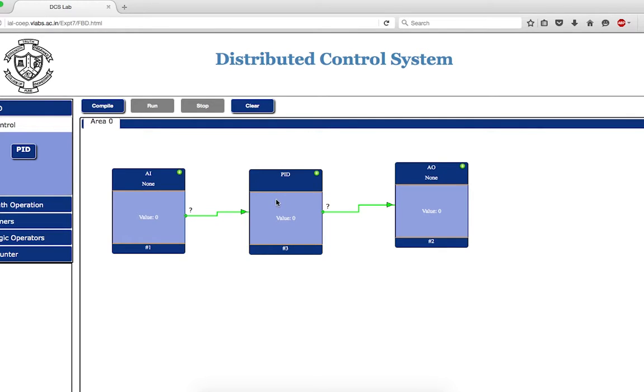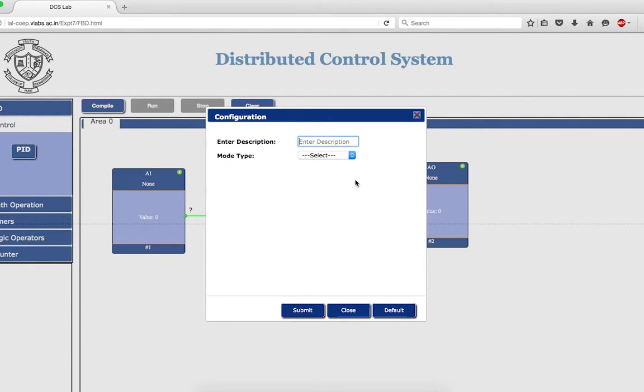Then the most important part of this exercise is to configure a PID controller. So right click on this and configure. Description could be a PID, maybe first PID of the plant. Mode type, if I click here, either you can use it in auto mode or in manual mode. That means if the PID controller is to be bypassed, you can take it in manual mode and increase or decrease the output value without the PID controller. That's the reason the option is given.